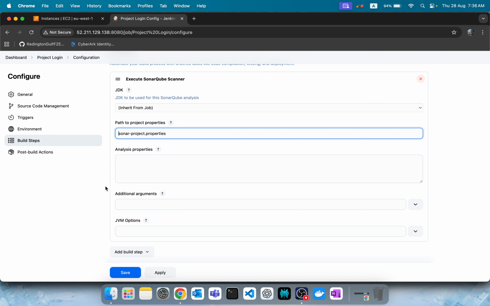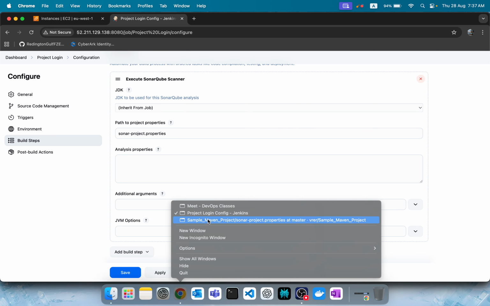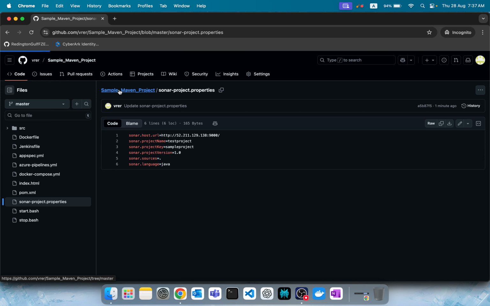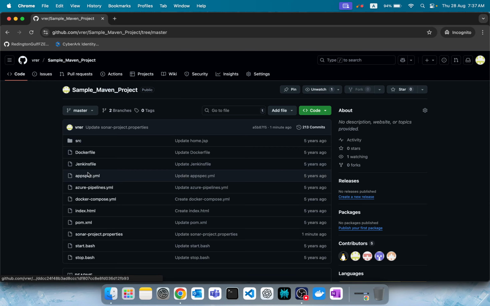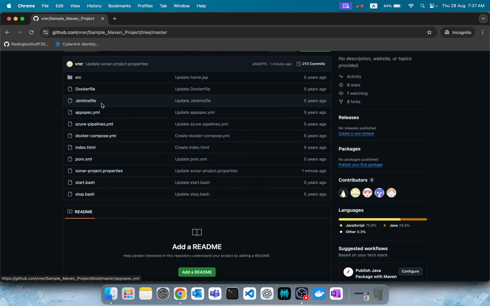But if the project properties file is inside a folder, you have to give that folder. Let's say it's in a test folder, you have to give test slash. That's it. If it is directly on the root folder, root folder means this is the root repo main folder only, right? So it will be the workspace by default.